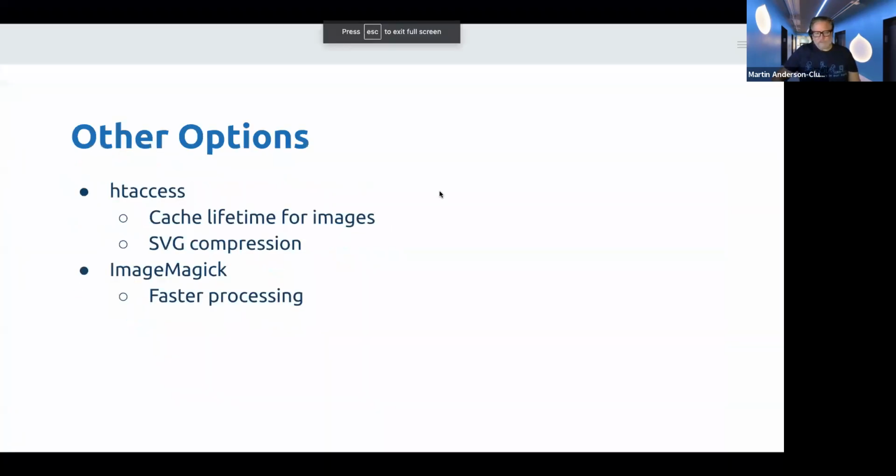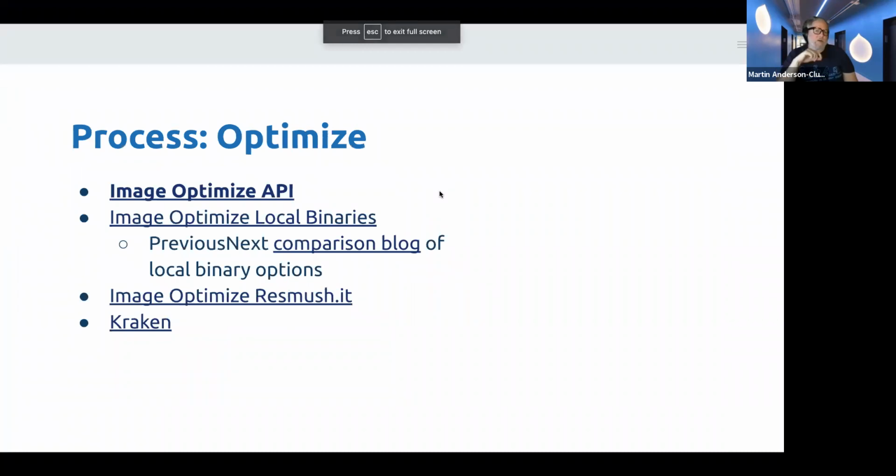Let me just skip back. If you can't have the local binaries, there are other services that you can use to potentially optimize your images. So reSmush.it has a free tier, and then once you use it beyond a certain amount, they ask you to start paying for it. And then there's also another image processing service called Kraken that you can pay for. I think, to me, the biggest drawback of using these remote services, they're easy to set up.